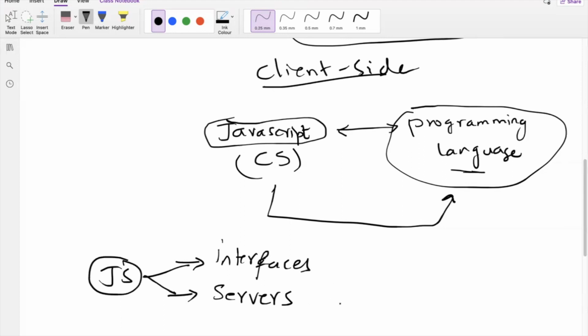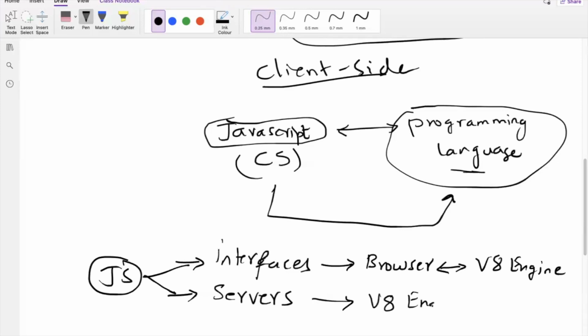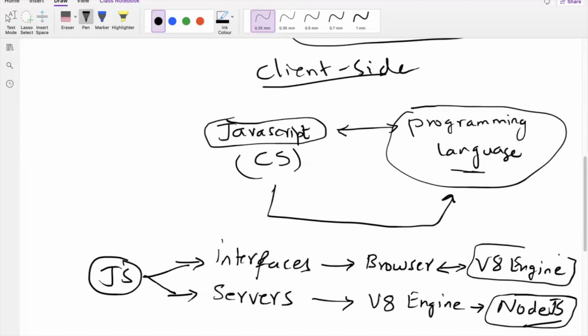And they end up building another piece of software. You can even look at, see, for these interfaces, it will work on your browser. And again, it is having your V8 engine. Inside your Chrome, you'll have this V8 engine. And to program these servers, they isolated this V8 engine and made a brand new software out of it, which is called your Node.js. So Node.js, you just look at it like a software, which is basically two things here.